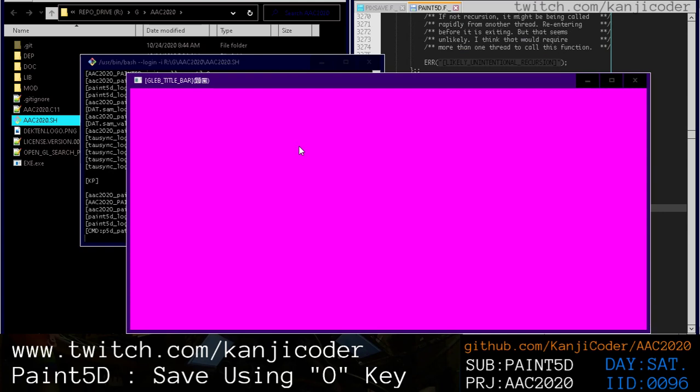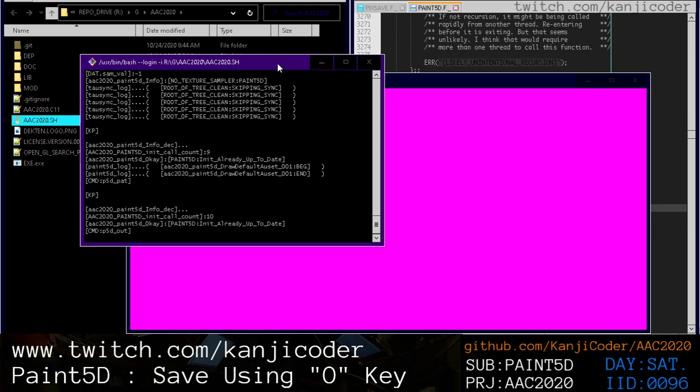Then we're going to press the O key for output. And also, if we look at the console, we can see that PAINT5D is already up to date, right? And then we draw the pattern, and then PAINT5D is already up to date, and then we see that we are doing the output. So here's our pattern command, and here's our output command right there.